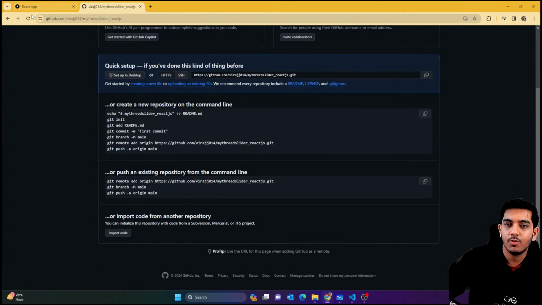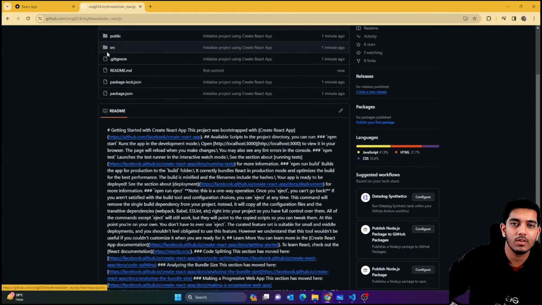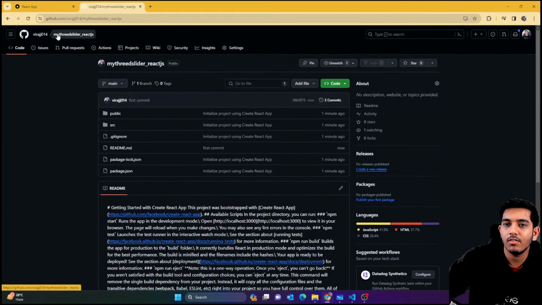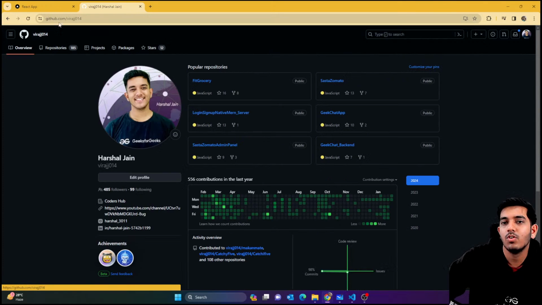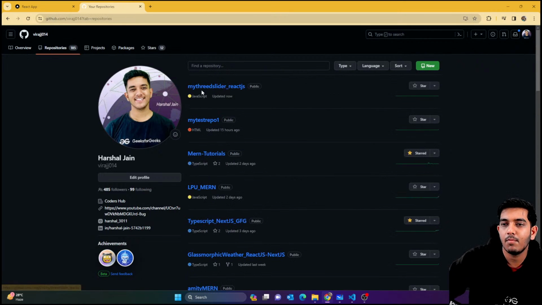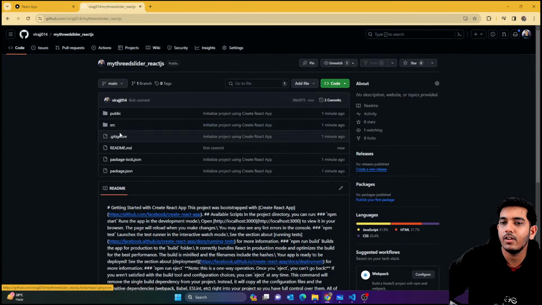In the future, if you want to get the source code, I'm going to upload the complete source code later on. Right now we just uploaded the basic project setup. To get the source code, you can type this GitHub profile. In the repositories you would find my 3D slider underscore React.js. Right, this is the GitHub profile. Here you would get the source code. I'll upload the final source code today.